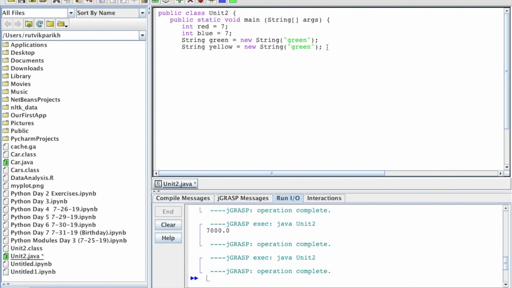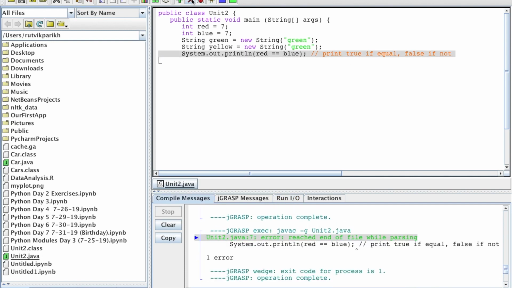So now we're going to use our equality here. Let's print red equals equals blue. This is our equality operator that's going to compare the values of the 2. And it's going to print true if the 2 are equal, false if not. So let's run this. Both of them are 7. So indeed, oh my bad. I need to end this class.